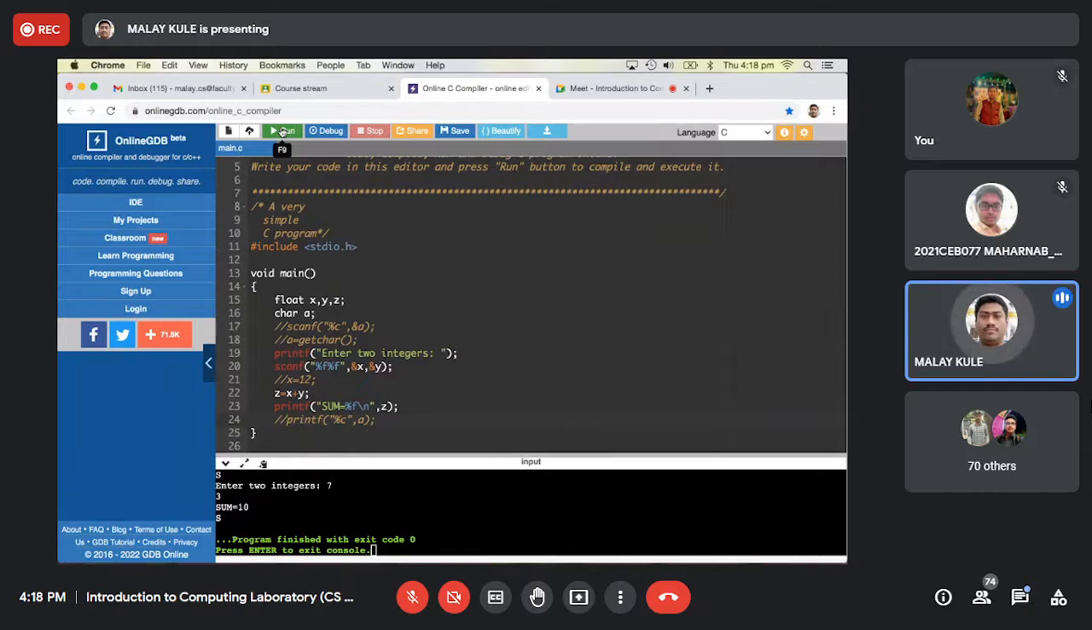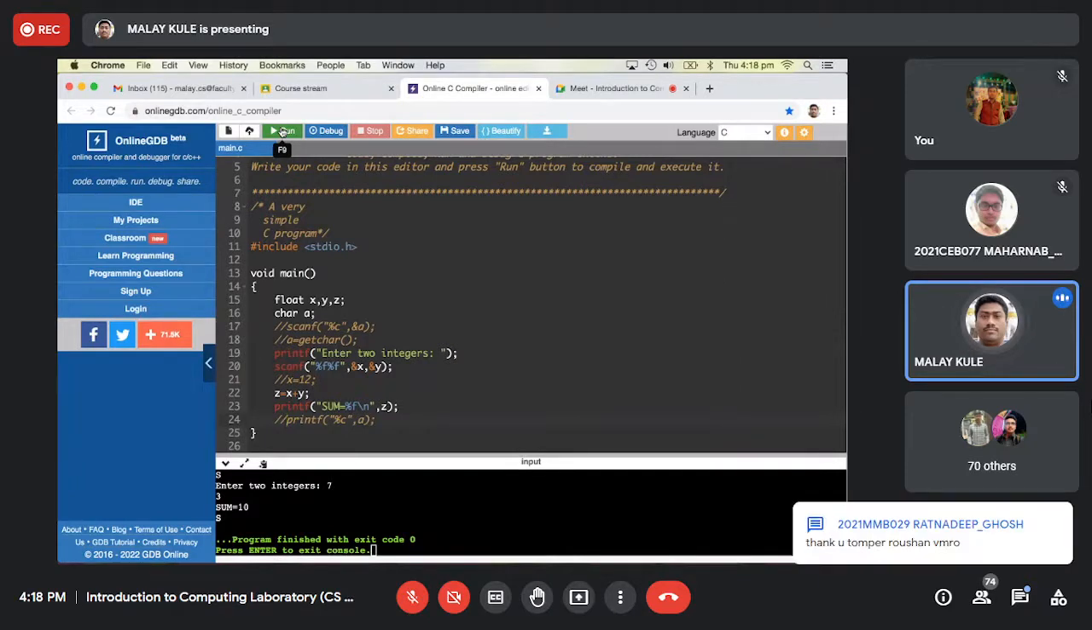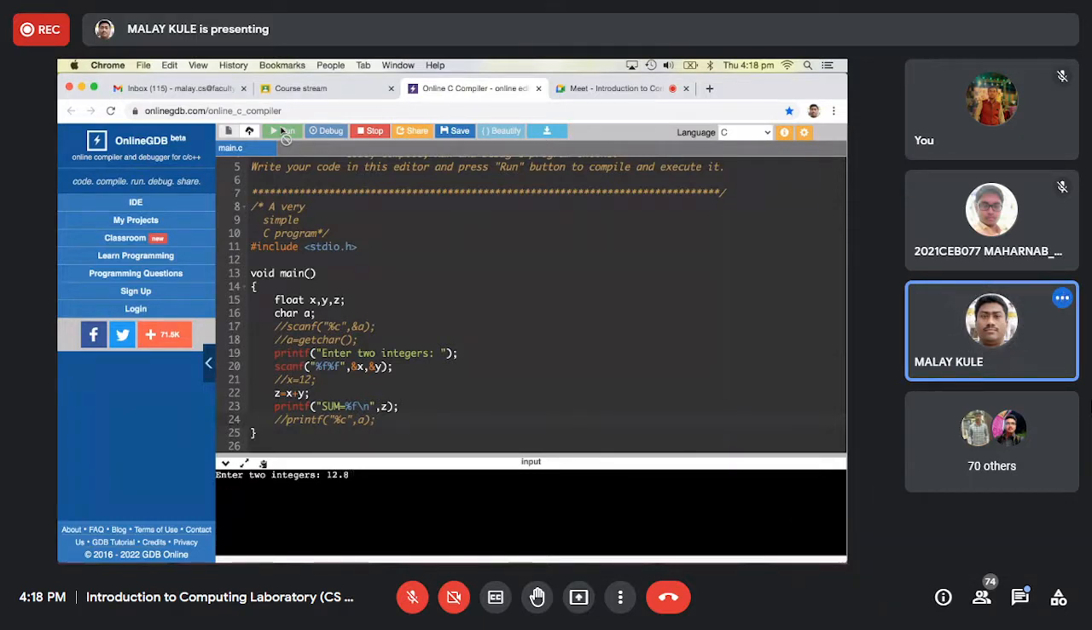So let me run this program. You see, 12.8. Then another floating point value, say 2.1. Let us check. 14.9, you see 14.912345, 6 digits are there.